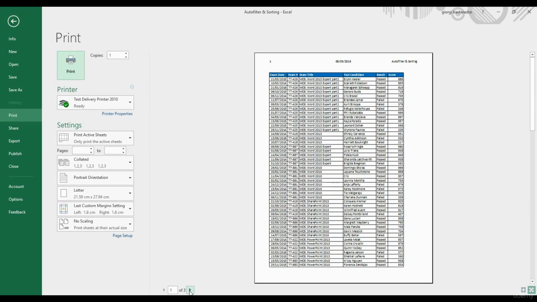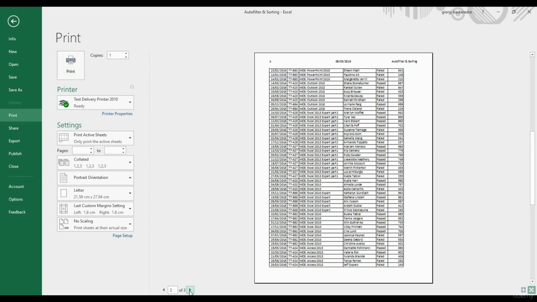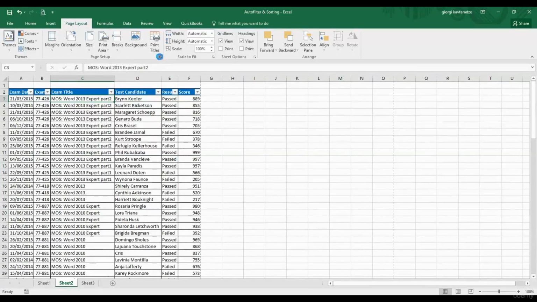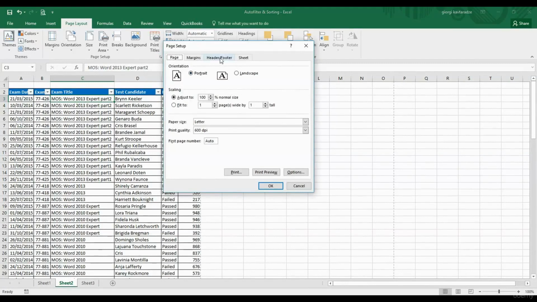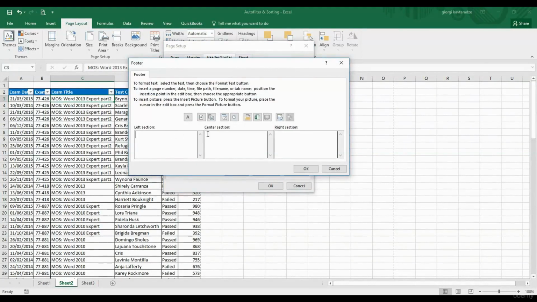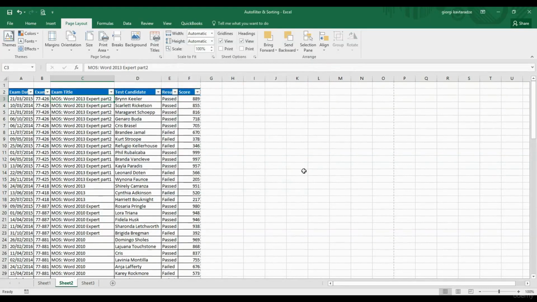Click on the right arrow to go to the next page. This header shows the current page, but is otherwise exactly the same as the header on the previous page. We can use the dialog box to customize the footer with the same sections and information. Let's focus on other page setup options.